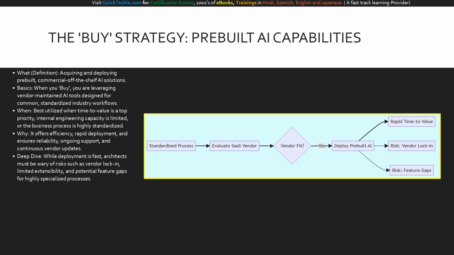Take a look at this horizontal flowchart detailing the buy strategy lifecycle. We start on the left with a standardized process. Because the process is standard, we immediately move to evaluate SaaS vendor. This leads to a crucial decision gate, vendor fit. If the vendor's capabilities match our needs, we proceed along the solid yes path to deploy pre-built AI. This action results in our desired outcome, rapid time to value, which is the primary benefit of buying.